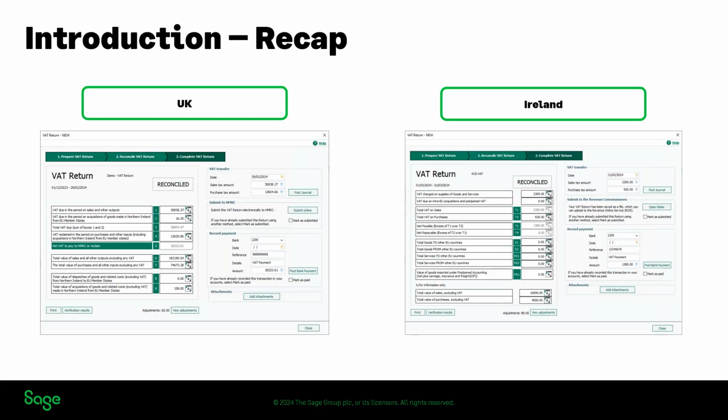Now, as you can see from the 2 screenshots, we did this for part 1 as well, so you can compare the 2. We've got the UK on the left and the Irish VAT return on the right. You can see that the process is pretty much the same. The big difference is the submission element. We'll come on to that a little bit later on, but the rest of the steps are exactly the same, no difference, and they do exactly the same as well.